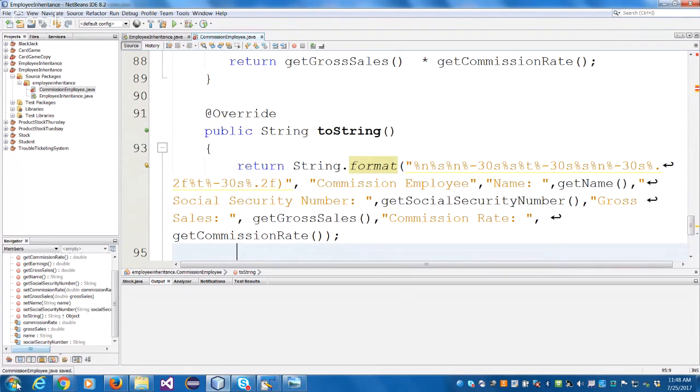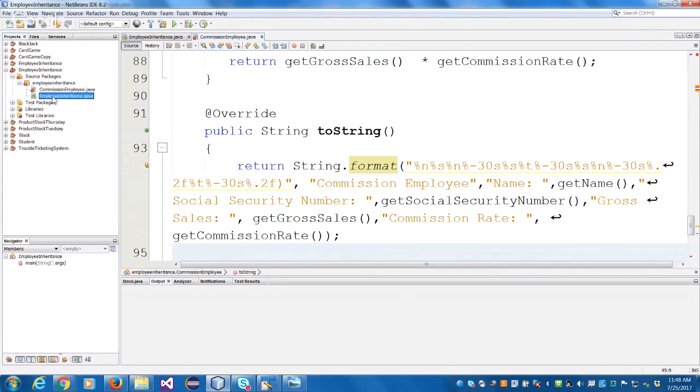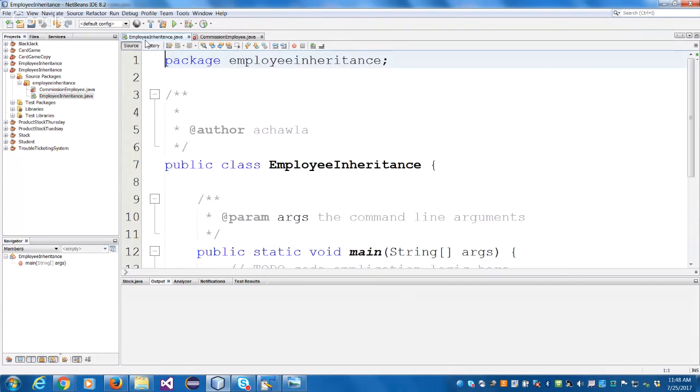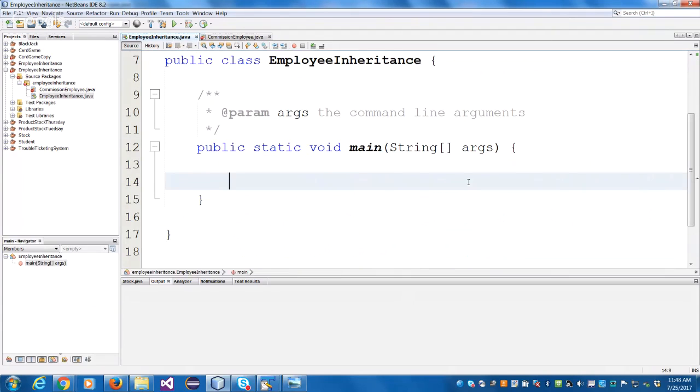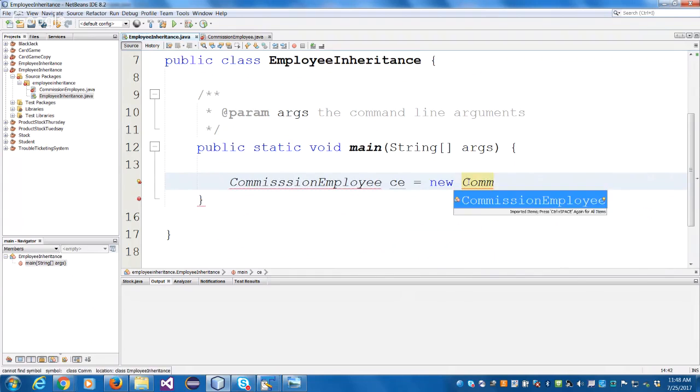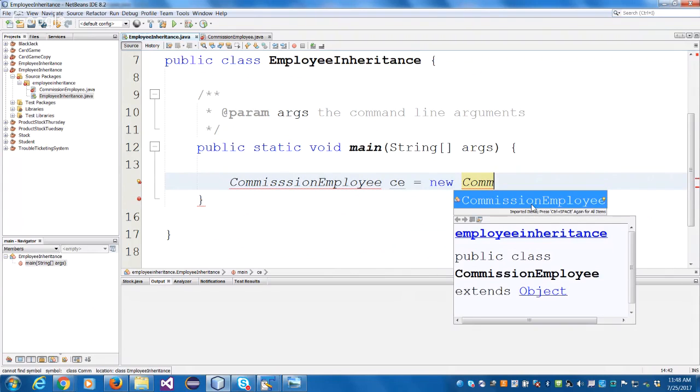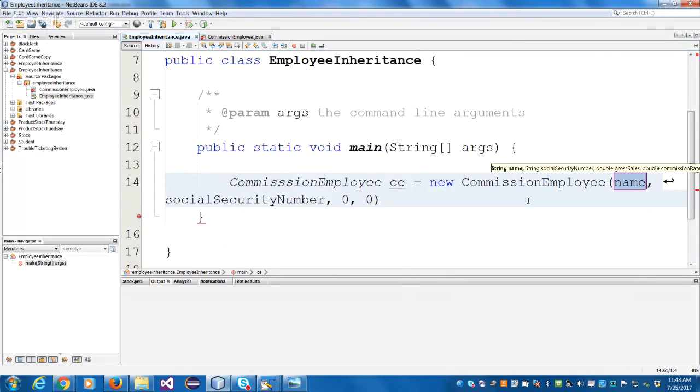I'm going to open my BlueJ, or even in the tester. We have a tester here. Employee inheritance. There you are. Let's quickly create an employee, a commission employee. Let's just call it CE for now. Let's go new commission employee. Okay, what does the commission employee want? The commission employee needs a name. So let's go my name.